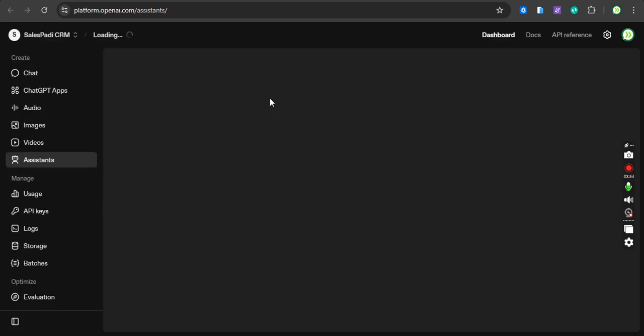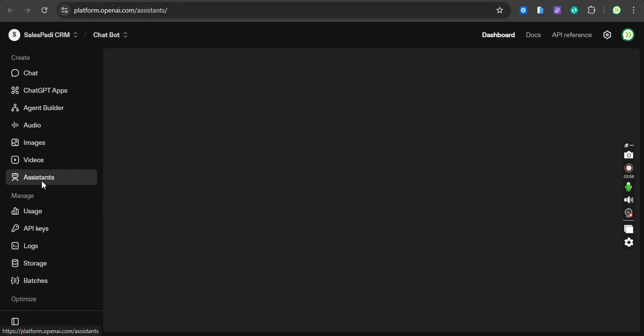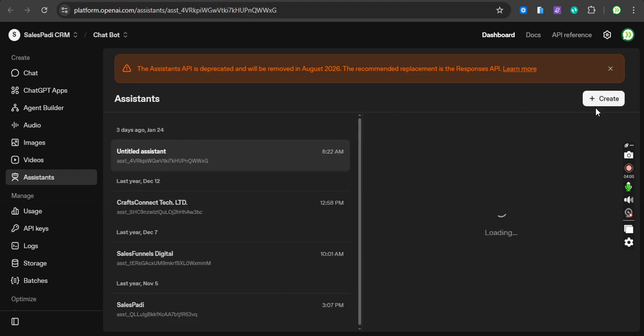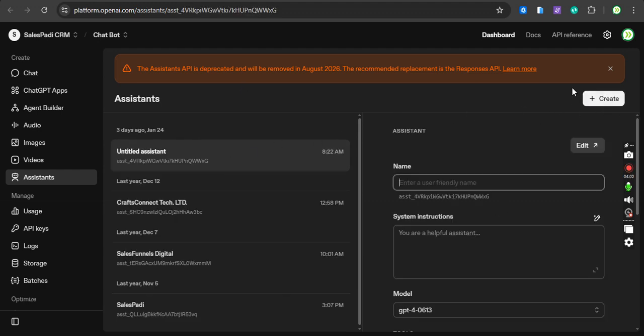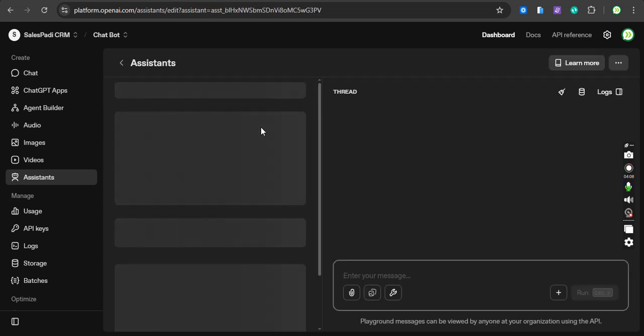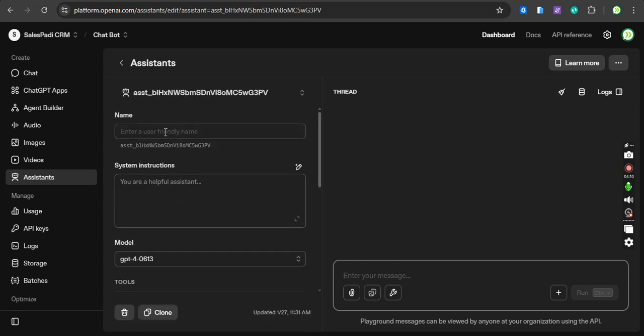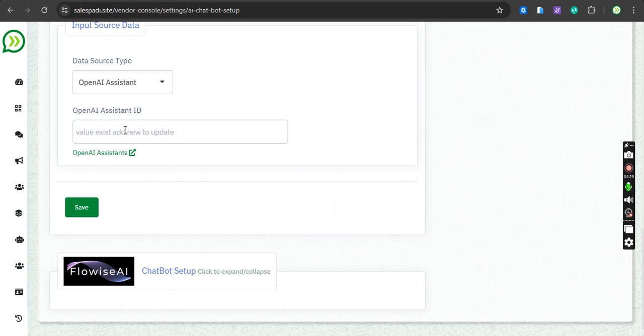This is where it really happens. On this page, you would be able to create an assistant. We already have some here, so if you don't have any, which would be the case with a new account, you click on create, and then you can create your OpenAI assistant here. This is where you feed in the name of the assistant. This is the assistant key, so what they were asking for, this is it. You can just copy this and come here on SalesPadi and add it here and then save. Once you do that, you're good.